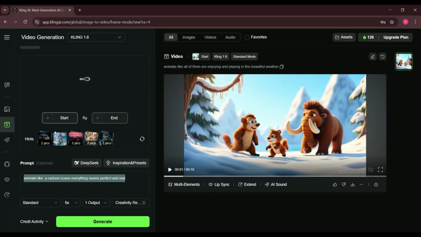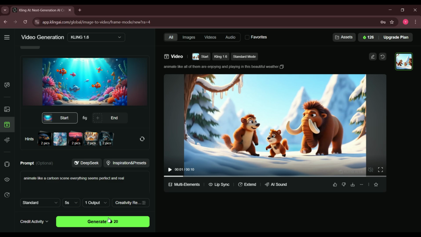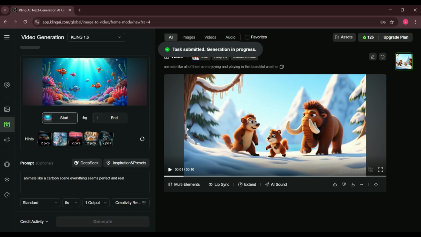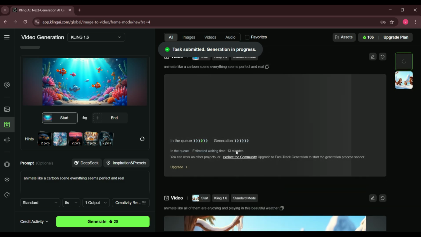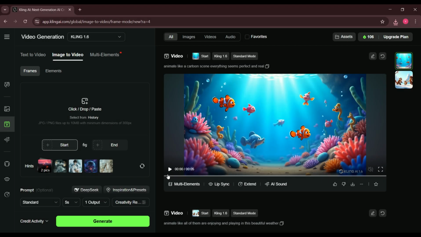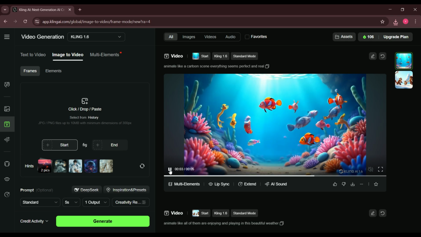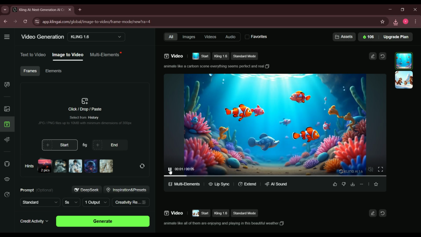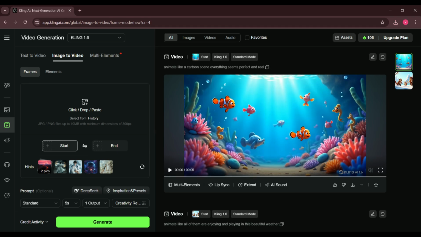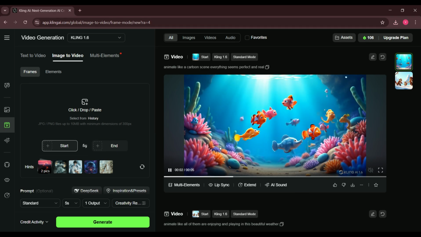Upload any image you'd like to transform into an animation, then enter your desired prompt. Click Generate and wait a few minutes for the magic to unfold. Once again, the results are outstanding. Kling AI continues to demonstrate why it's a game-changer in the field of image-to-video animation. And that's the complete process for using Kling AI for free.